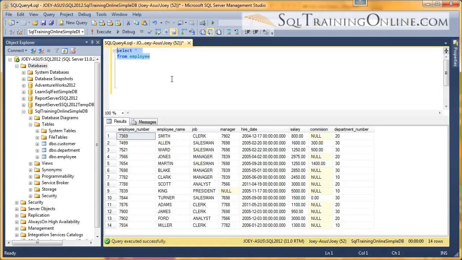So first off, we have an employee table. I'm going to query that, and we have 14 records in this employee table. But in particular, I want you to look at the department number. So we have 3 different departments here, 10, 20, and 30, but we don't know what department that is. All we have is a number.